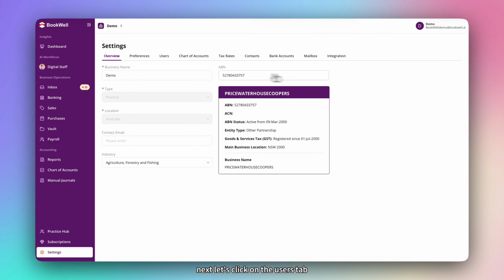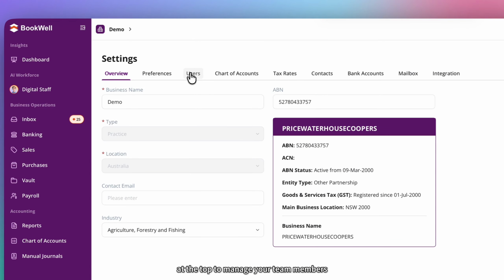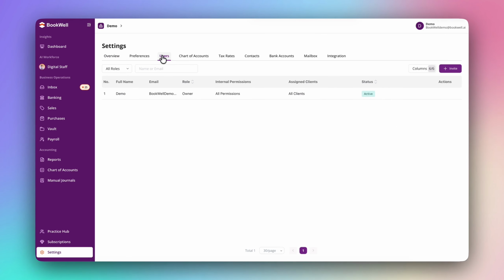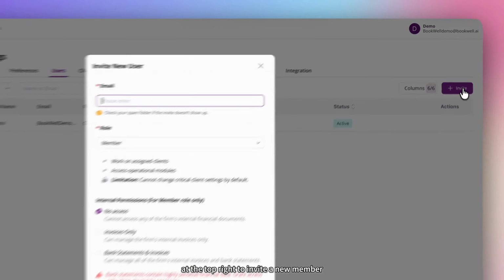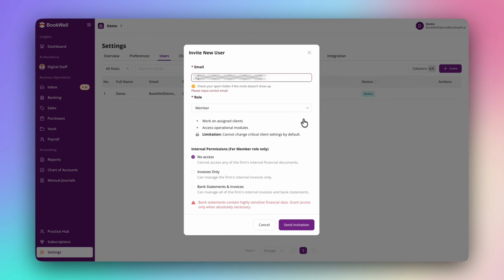Next, let's click on the Users tab at the top to manage your team members. In the User Management interface, you can check the status of all current members. Click the Invite button at the top right to invite a new member.